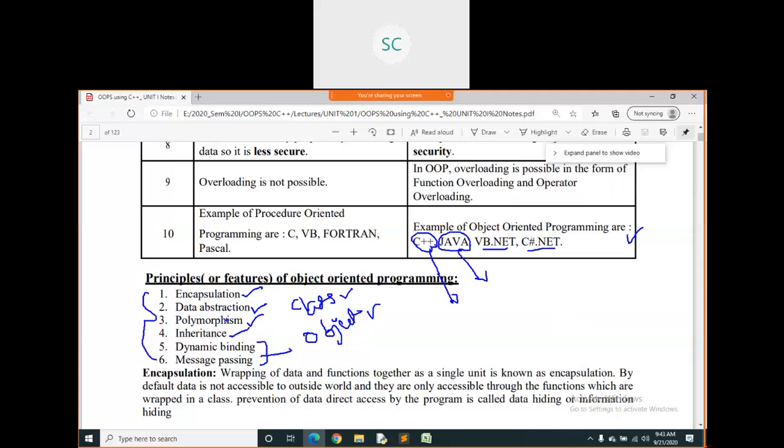So what is encapsulation? How are you going to encapsulate the data? Everything you will see. Coming to class, first we will talk one by one about what is class and what is object.